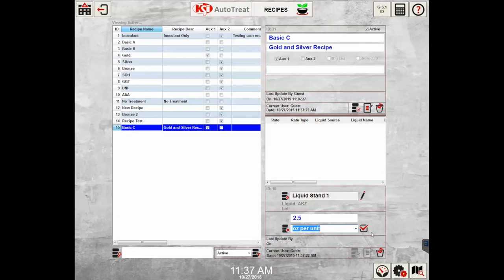I'm going to select ounces per unit, and now liquid stand 1 is set up to apply 2.5 ounces per unit. To confirm and insert my selection under Basic C recipe, I will press the insert button, and liquid stand 1 is now added to Basic C recipe, and it'll apply 2.5 ounces per unit. I can add as many liquid stands as I want, or any variety of liquid stands as I want, and that will turn on automatically when the system is set up for that.